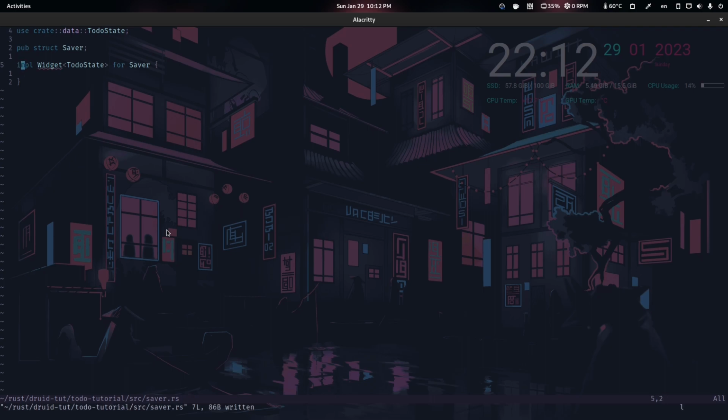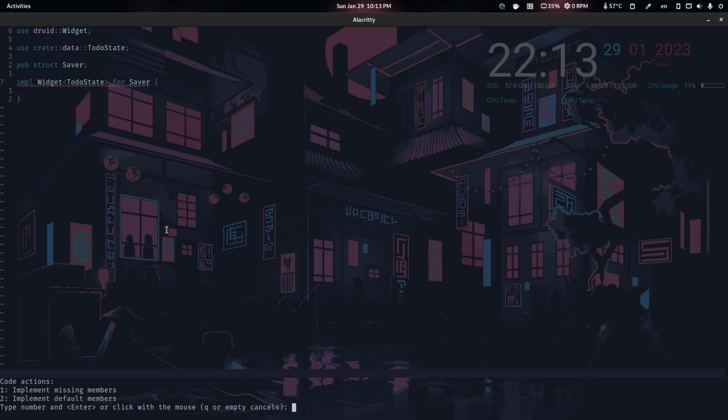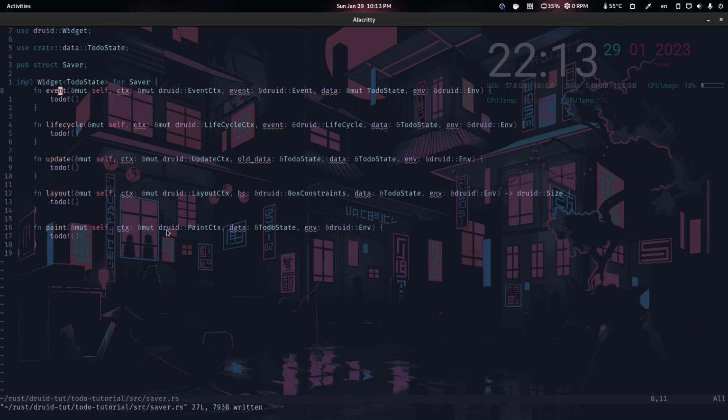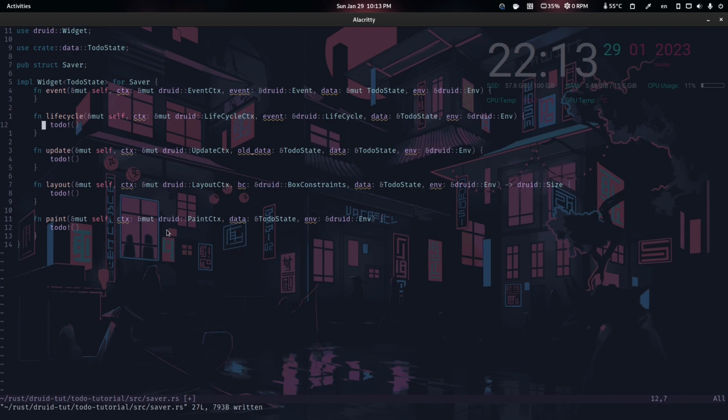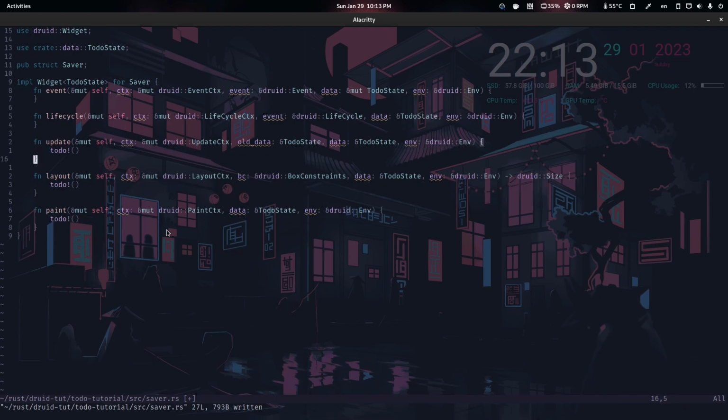And it's going to scream at us. Why? Because we don't have our missing members. We don't care about event. We don't care about lifecycle. We don't care about layout. And we don't care about paint. Oh, okay, we actually do need to give a layout of some size. I'm just going to do 0.0. However, what we do care about is updates.